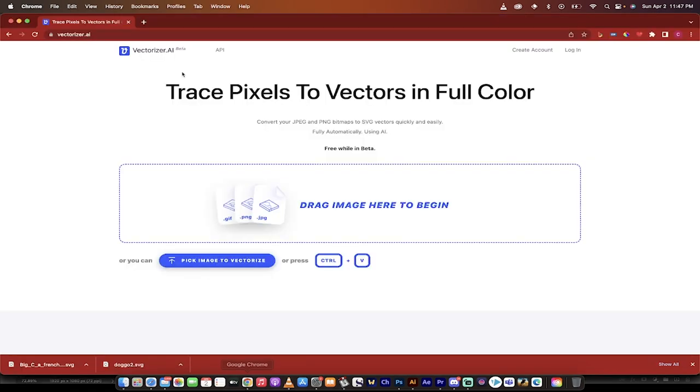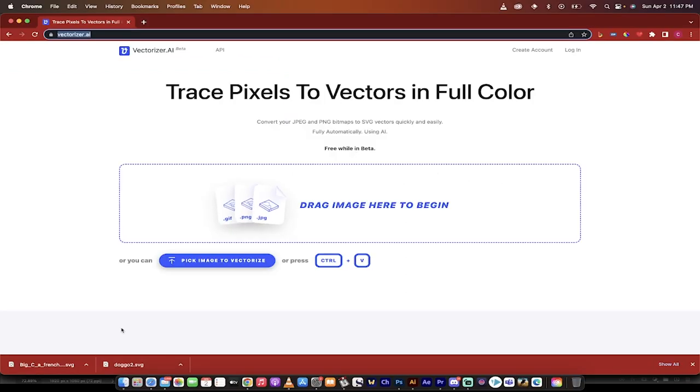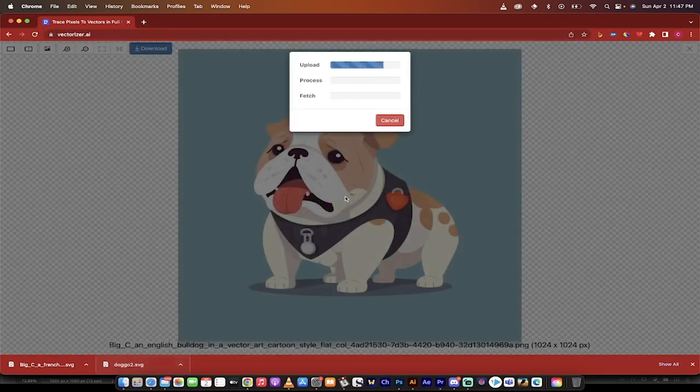I'm going to go to Google Chrome. And there's a website called vectorizer.ai. I'll put a link in the description below, but very simple. It's in beta. It's currently free as of April 2nd, 2023. And you can drop your image in and it will turn it into a vector. So let's go ahead and do it. Grab the image, which is this little bulldog, drag and drop it here, and then let it do its thing. It's very, very quick. And it does an incredible job.